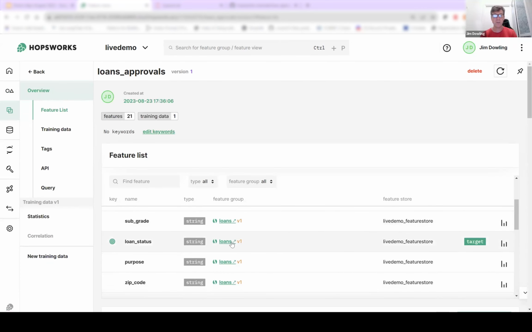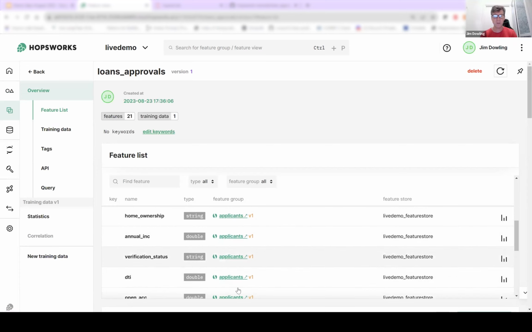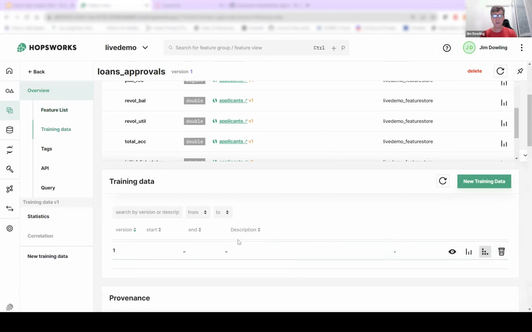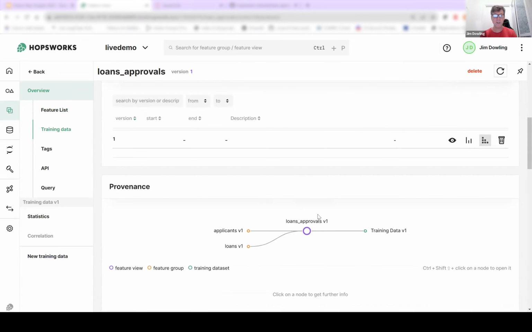Some of them are coming from the loans feature group. Some of them are coming from the applicants feature group. We'll see that a training data set was created here, and you can click in to get more details. We can see some provenance. Here's our feature view, which was used to create this training data set. And the feature view came from these different feature groups. So the features came from there.